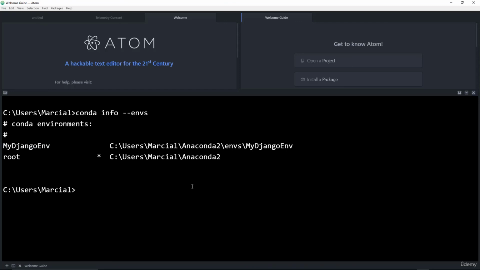But let's actually activate this environment. If you're on Linux or Mac OS and you're using Bash, you will probably have to say source activate, and then the name of the environment, Django env. Since I'm on a Windows computer right now, I don't need to specify source. So let's bring that back down to just activate my Django env. I hit enter, and it will activate the environment.